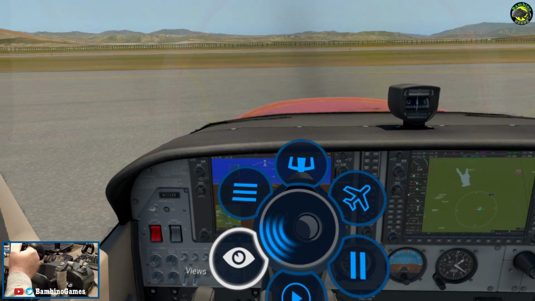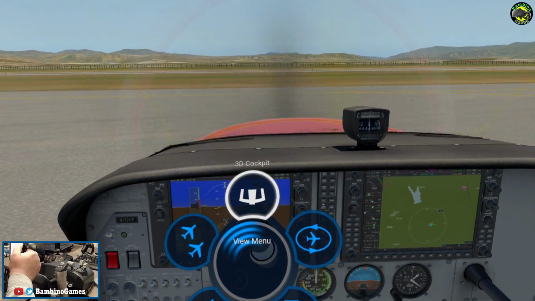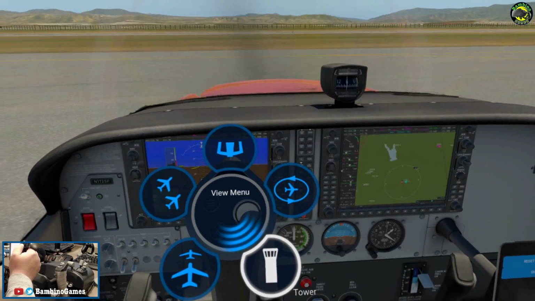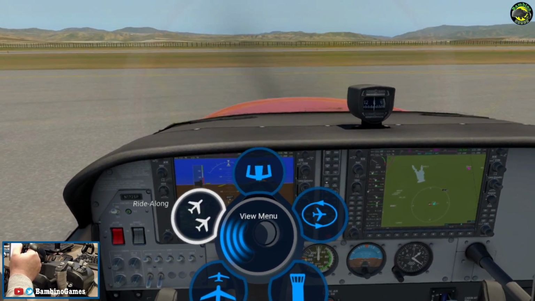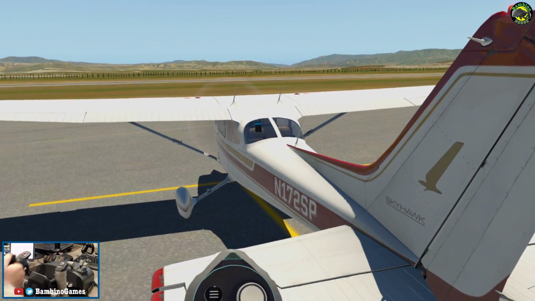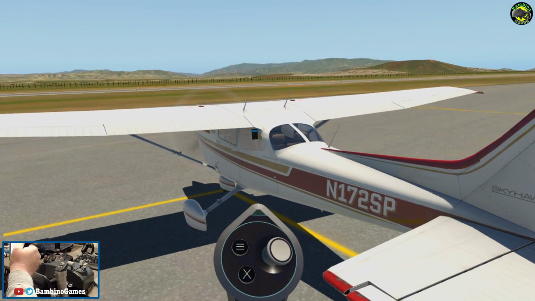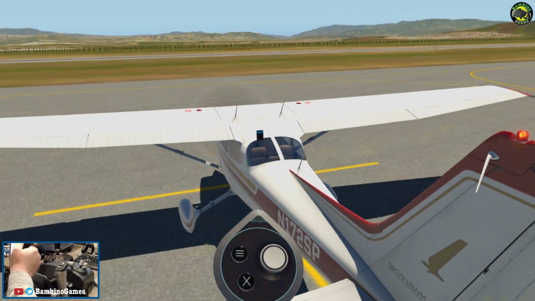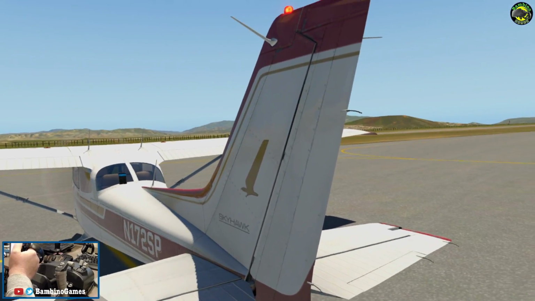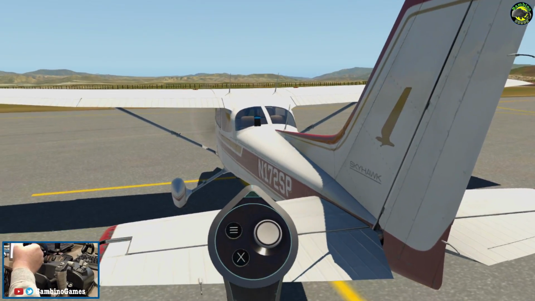But let's take a look at views, all right? And that gives us multiple views here. Ride along, 3D cockpit, circle as a drone goes by, tower view, and chase. So let's take a look at ride along, and that brings us up here to the tail of the plane, and I can use the joystick on the controller to change my view up, down, left, right. Okay, it's kind of cool. It's like a tail camera view. I don't know if you guys can see it, but you can see the tremendous detail of the plane right here.